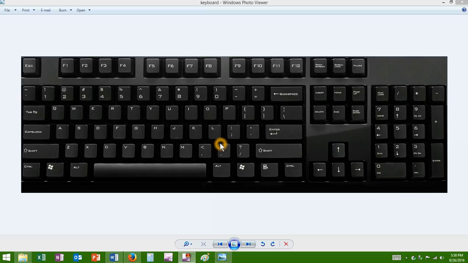You're not going to get the greater than sign. You're not going to get the exclamation mark. Okay, so that's what caps lock does. I'm not a big fan of caps lock. I think it should be taken off the keyboard.